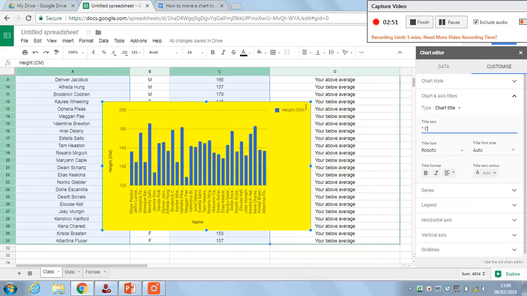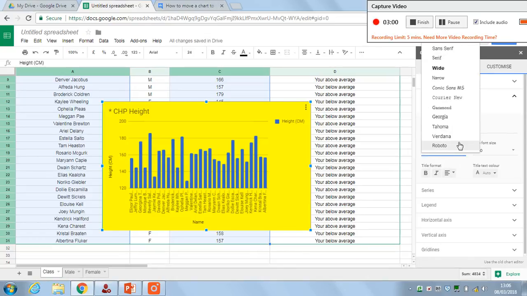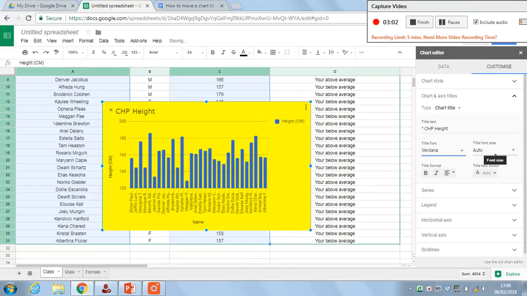height. Okay, again, I can change the font style, I can change the font size, do all sorts of things with it. I can center align it, I can make it bold and italics.